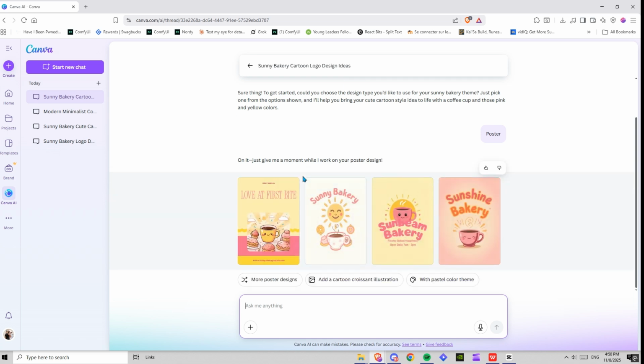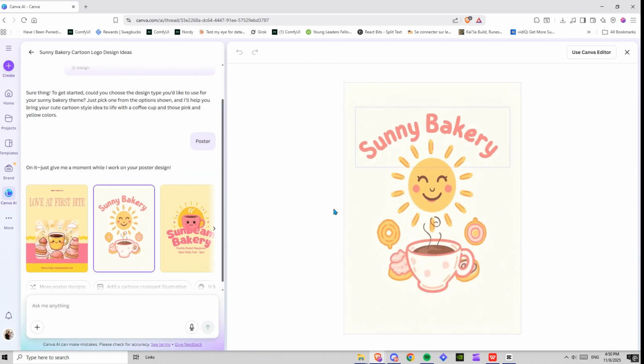Step 4. Click the one you love. It opens in the editor. Step 5. Download it. Follow my steps.